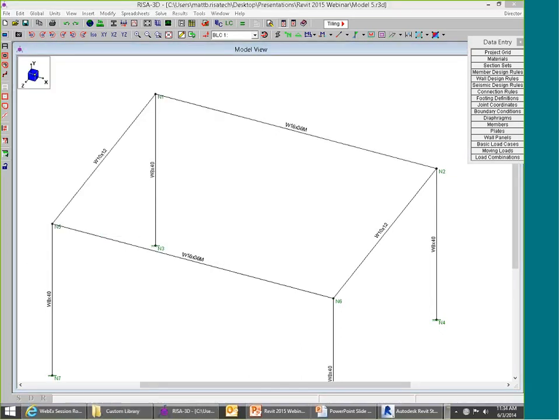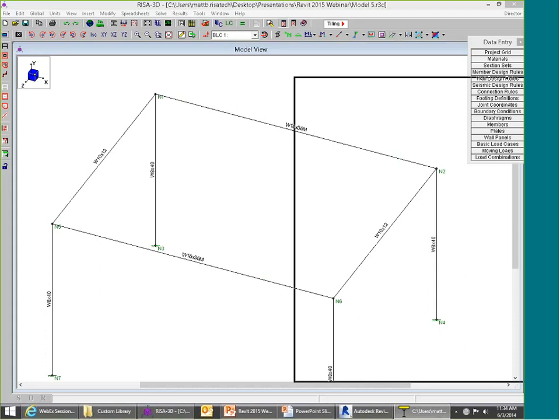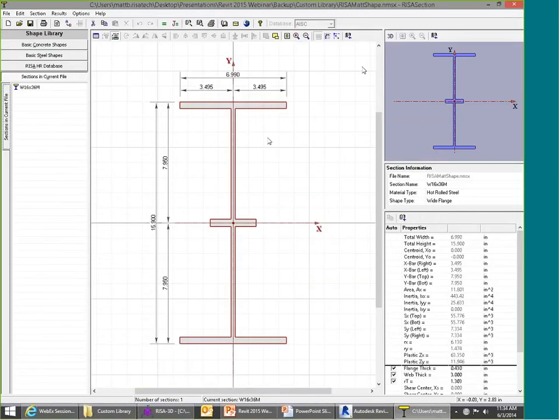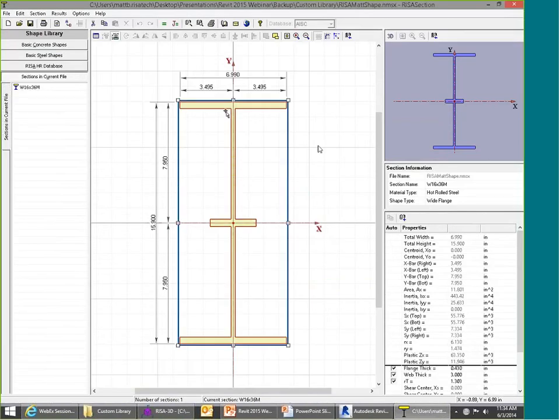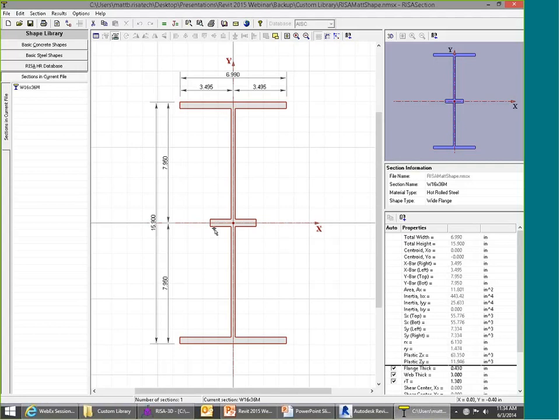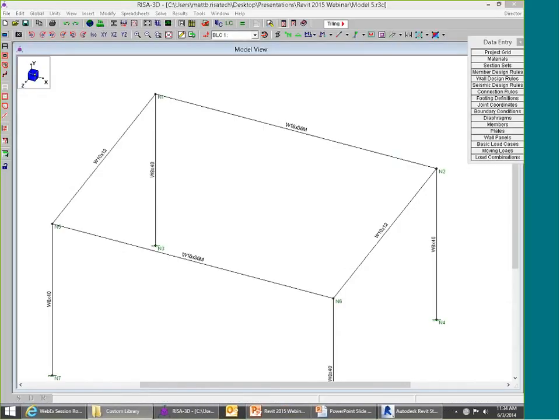And so I actually have the RISA Section model here. And in there, I can see that I've defined this custom shape as a wide flange with some extra plate on the web. And so that's just to differentiate it from something else. This is what a W16 by 36M looks like.